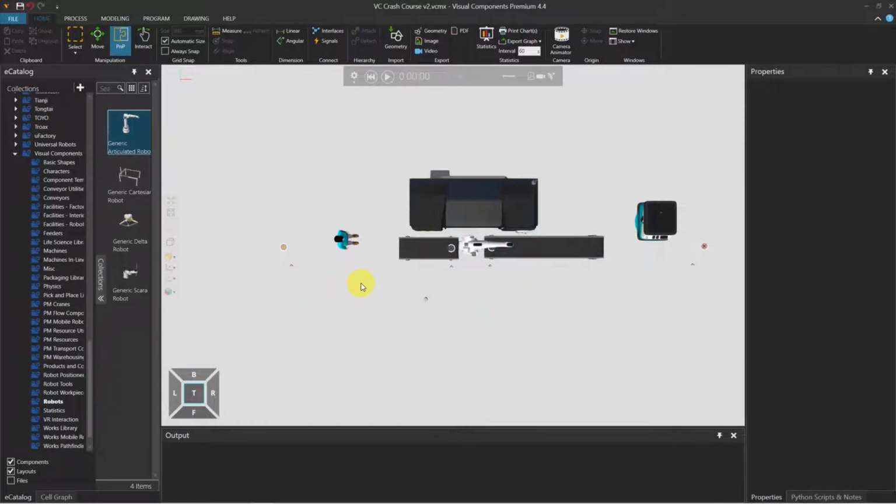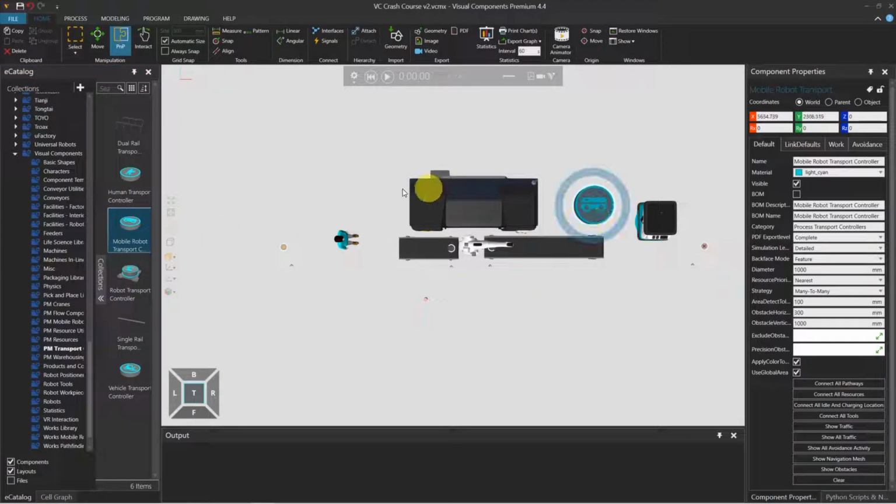Every resource will need its transport controller to be able to move. You can get the transport controller from the PM transport controller. Get a mobile robot transport controller. Then human transport controller, and lastly, robot transport controller.